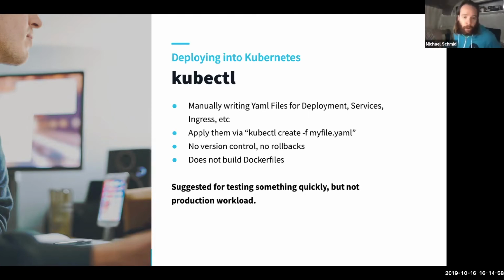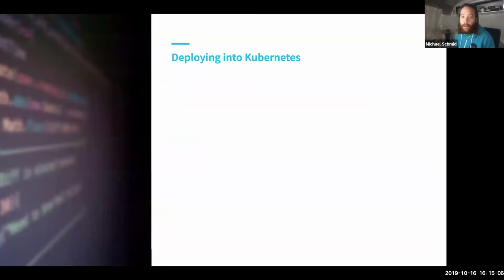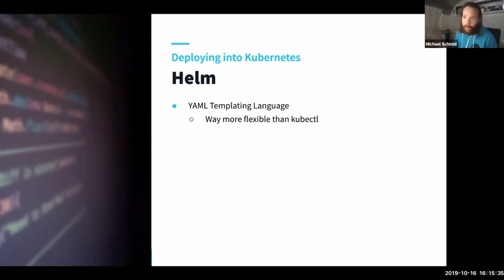So as said, kubectl was the beginning that existed in the Kubernetes sphere, how to interact with the cluster. And then over time, another tool came into play, which is called Helm. Helm is basically a YAML templating language, which allows you to write these YAML files. You can write them with templates. So you have possibilities of injecting variables, to if-else statements, things like that, that allow you to change the templates depending on specific things. This means it's way more flexible than kubectl, where you have to write your own YAML files every single time.